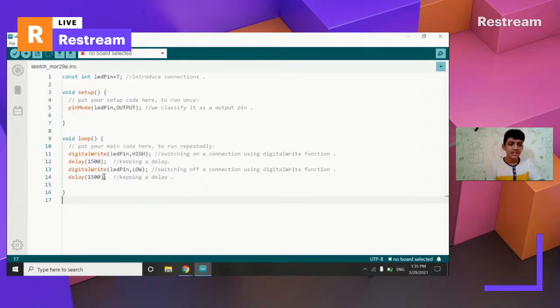The actual reason is that this is a loop, and a loop repeats itself. If I write digitalWrite LED pin LOW and no delay, after digitalWrite LED pin LOW, it will again repeat itself to digitalWrite LED pin HIGH. That means that it will not switch off. Understand? This is why we need to write delay 1500 so that it stays off for 1500 milliseconds. And then it's over. I have given the comments and everything else. So this is how you must write the code.